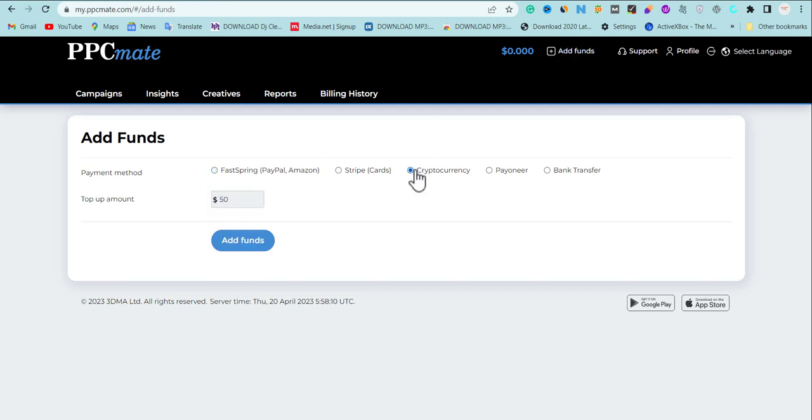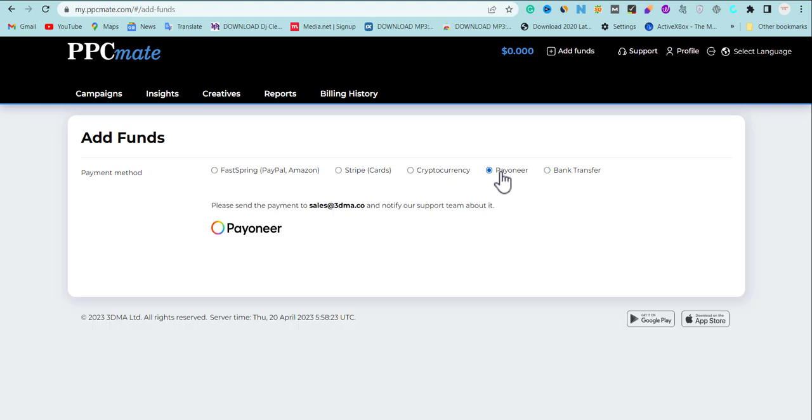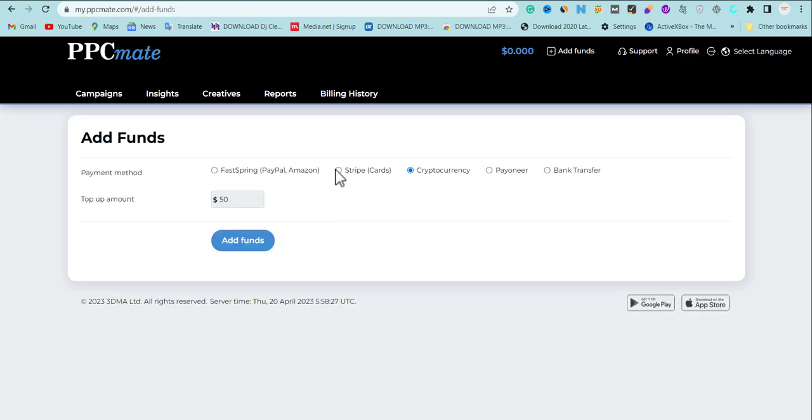Choose crypto. If you have a Stripe card or Payoneer, or maybe you want to do a bank transfer, they have their USA bank, you can easily transfer money to, and it will get to them. You can use Payoneer, crypto, Stripe, PayPal, and Amazon gift card to redeem and fund your account. But I'm going to be choosing crypto. I'm going to be leaving it at $25. You can fund $25 here.